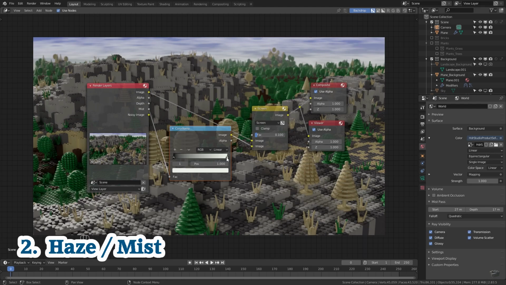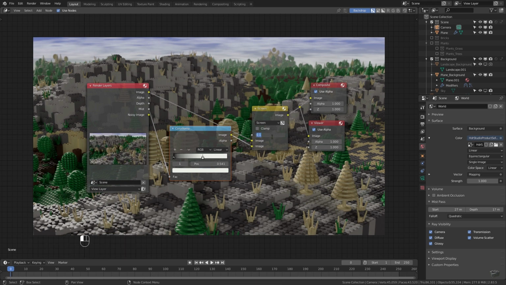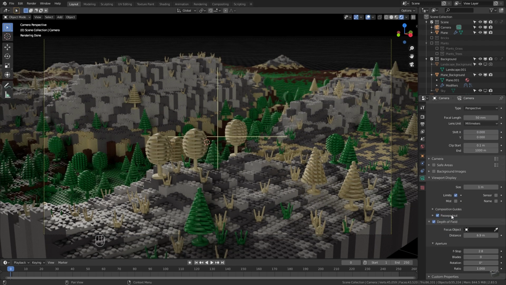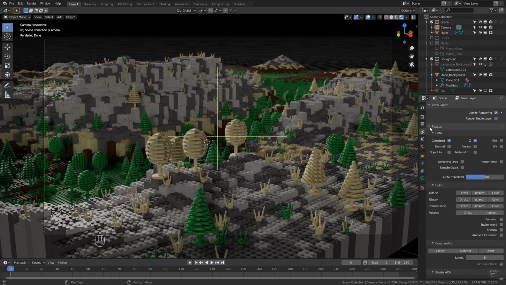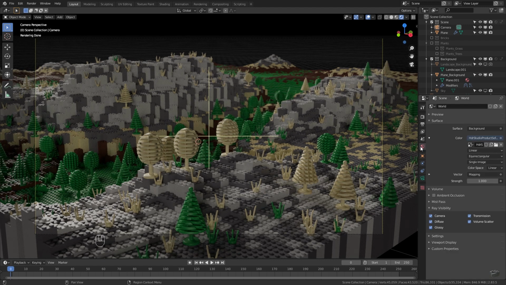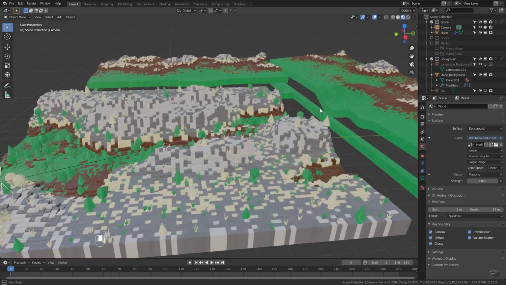Now continue with the mist. The mist will be done in the Compositor, but to be able to do this, we have to change several settings before rendering. In the Camera tab, we need to enable mist in the viewport options. In the View Layer tab, we enable mist as a rendering result before we can continue with the next setting. In the World tab, we define the mist range using start and depth.